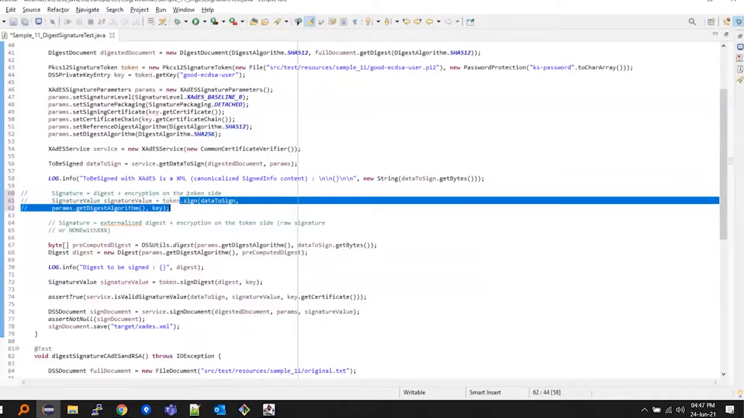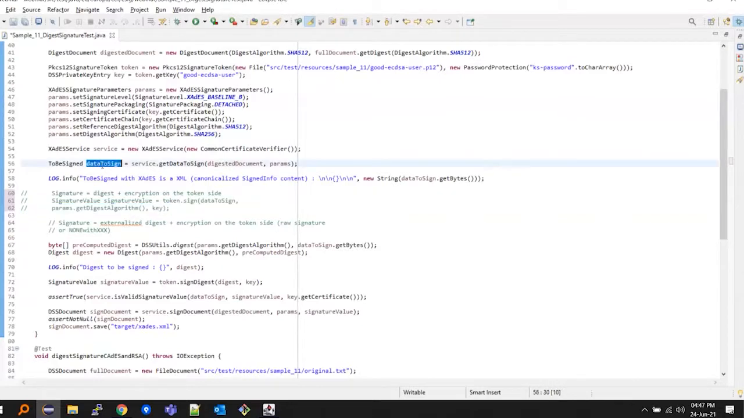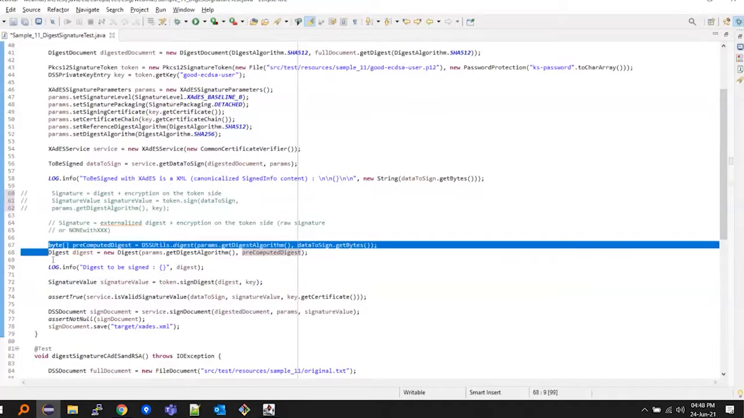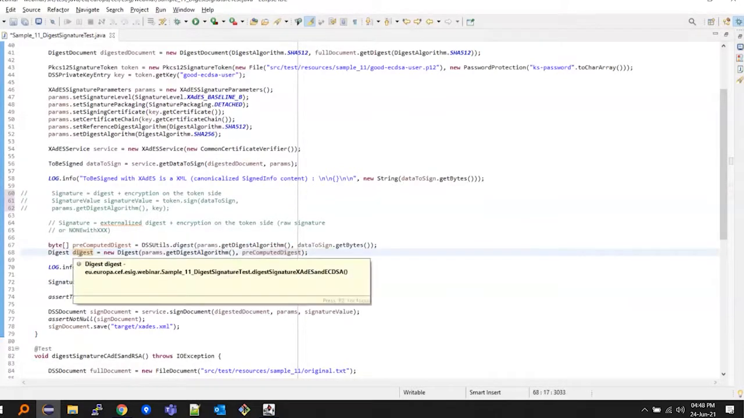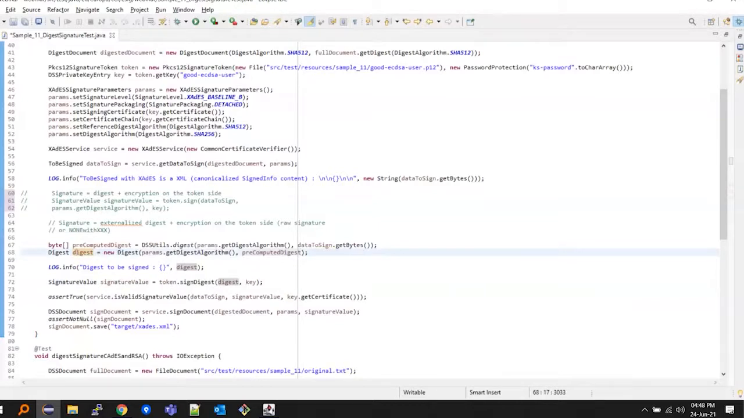Alternatively, you can decide to not send the whole XML. So if you have, for example, reduced bandwidth between two servers, you may firstly digest the to-be-signed document, the to-be-signed content, and then ask the token to do a raw signature. So a raw signature is only an encryption without any digest process. So here I'm computing the digest value, and then I will call my token with this digest.